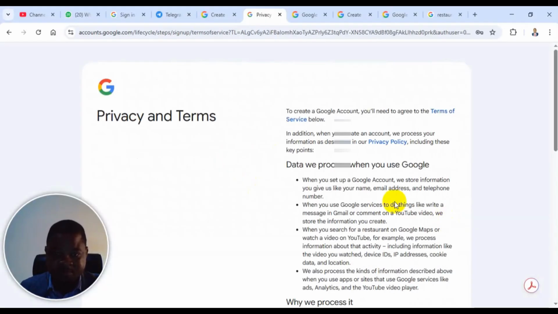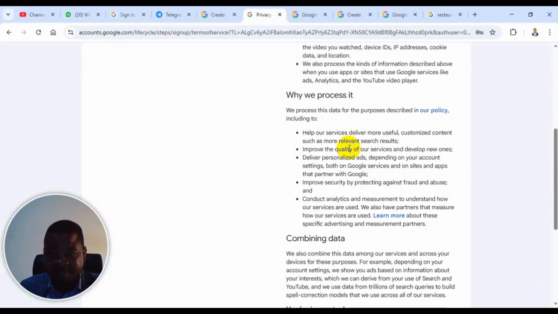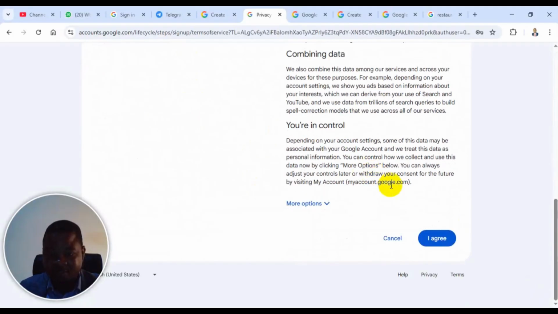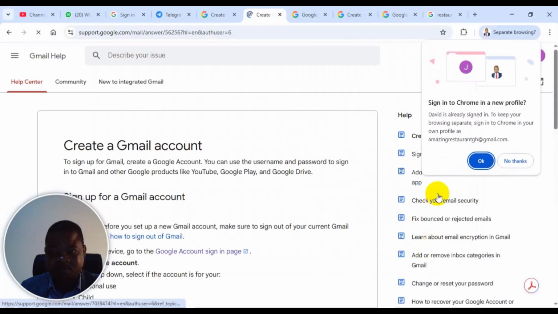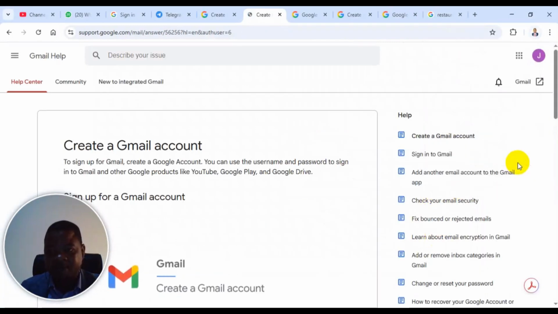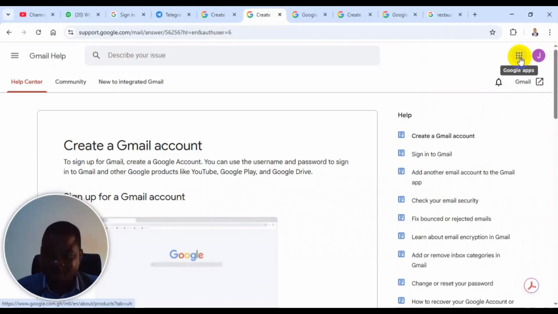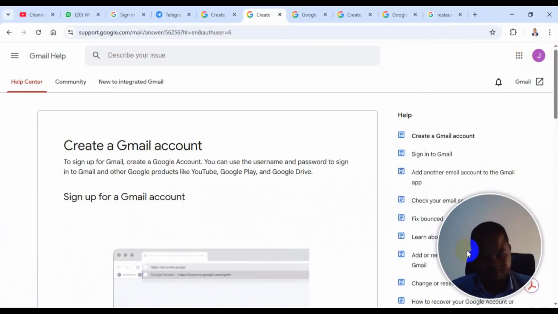Next. So privacy terms, they want you to agree that you follow the policies. So you click on I agree. And then you are into your Google account. Right away, your account has been created.